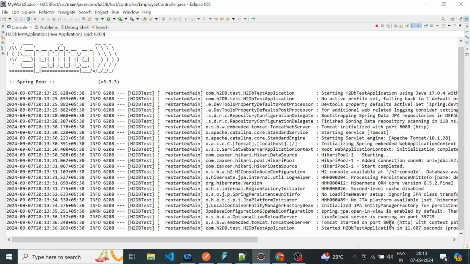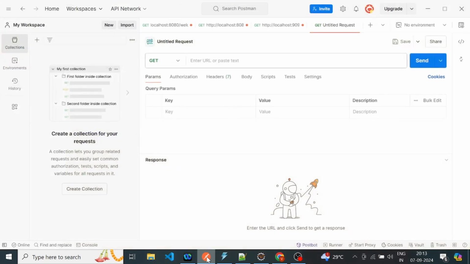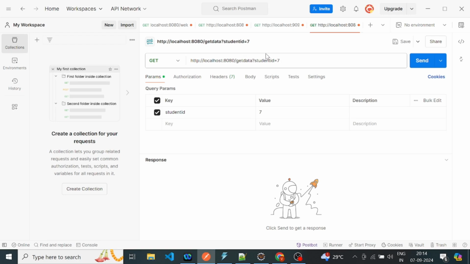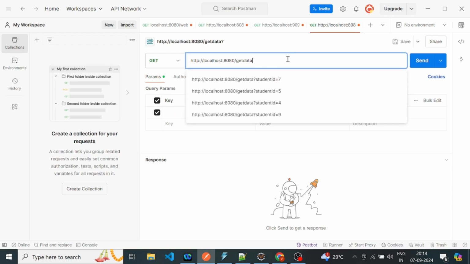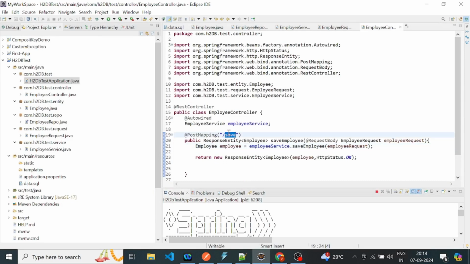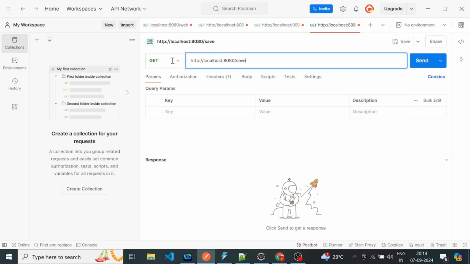So our application is started at port number 8080. Okay, and let's open this, and I'm going to test it by using Postman. So localhost:8080, and our URL is save. This is the URL which I need to pass, and our type is POST here.